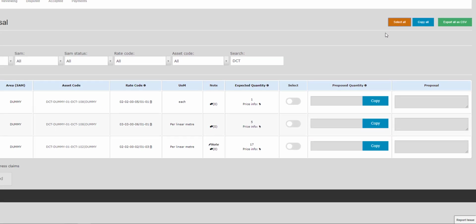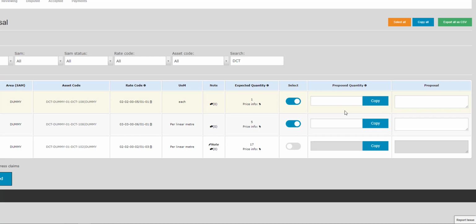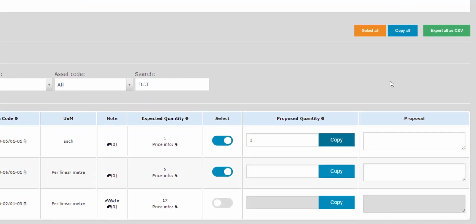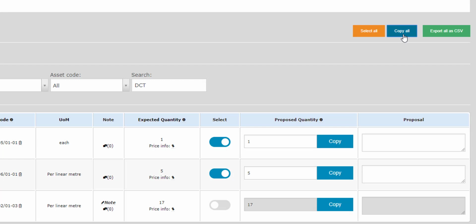For now, let's select the first and second entries. The next two columns will open up. Proposed Quantity is the amount of work you would like to submit for review. In most cases, it should be the same as your expected quantity. In order to quickly copy this number, simply click the Copy button. To copy all of the expected quantities in your filtered list, you can use the Copy All button.